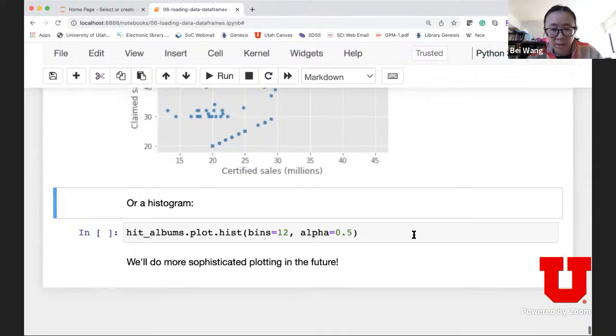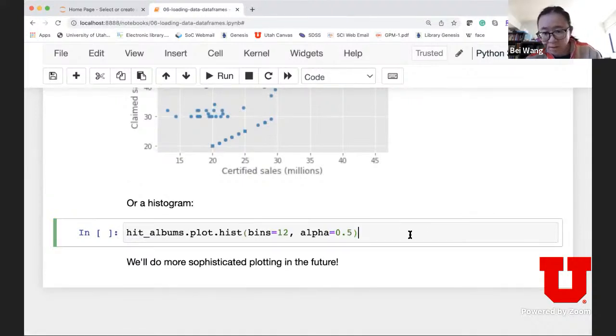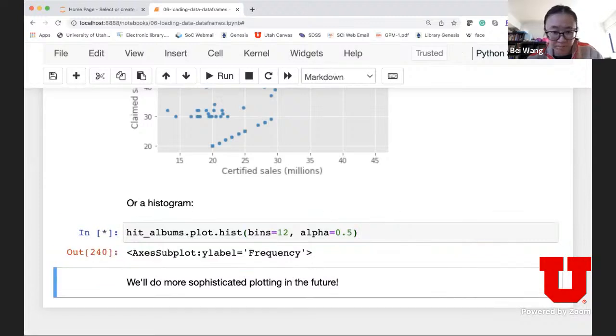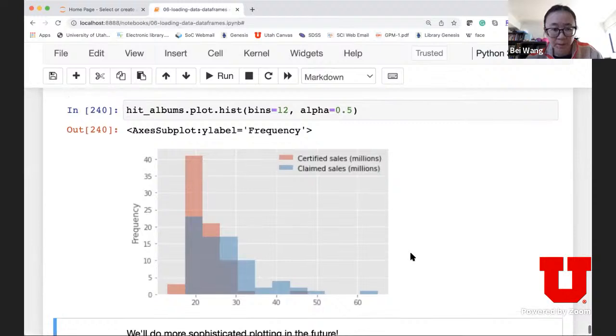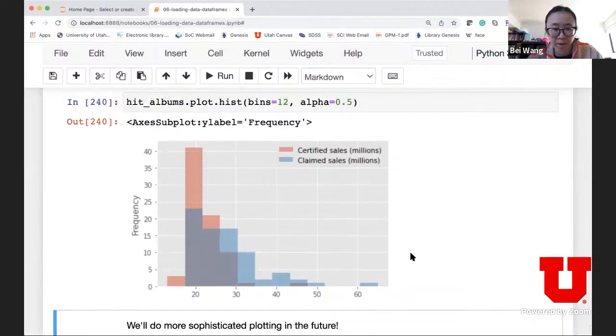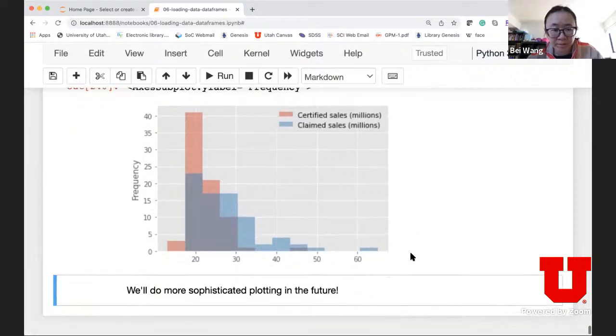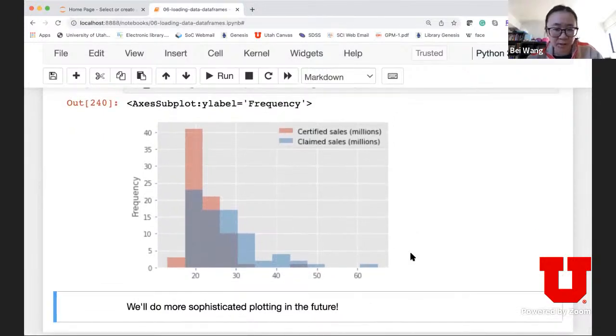And finally, as you see in the homework, we also have histograms, and this is one easier way to plot histograms. You specify the number of bins and the step size. And you can see this plotting right here. Okay, so that's it for the remainder of lecture 6.